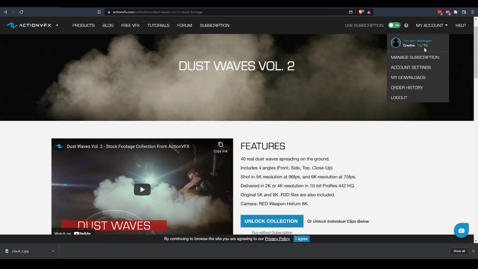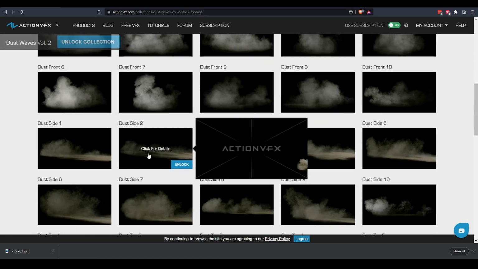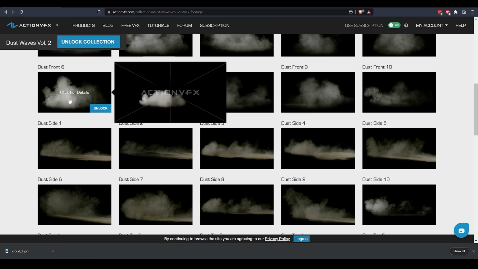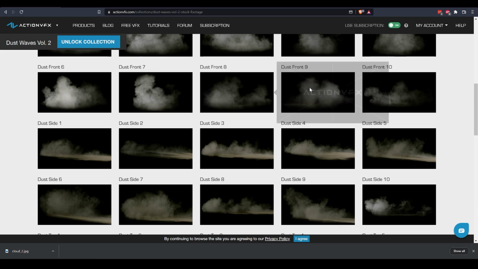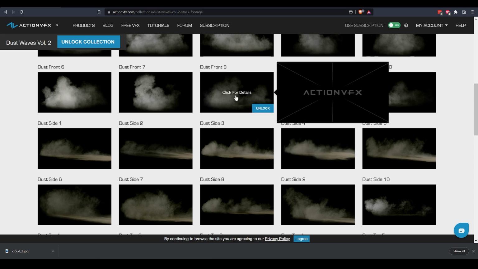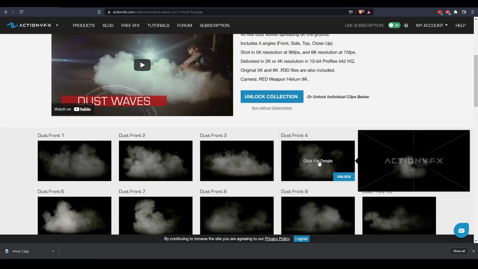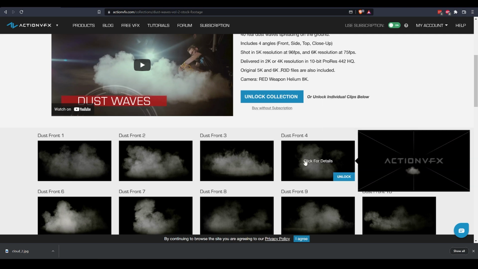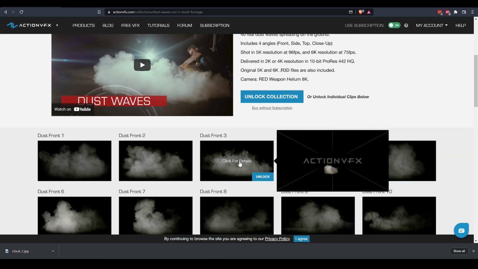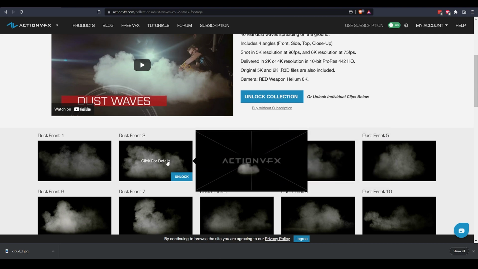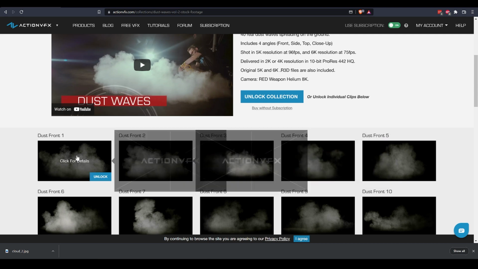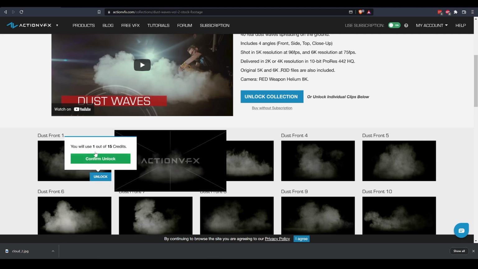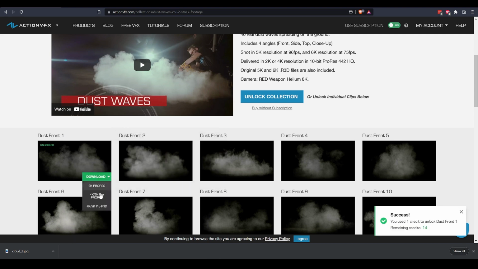Like I have my current account. I have 15 credits, so I can unlock some stuff here. So I can have a look at maybe some stuff here that I think would be nice to add to our shot. So let's try to find some kind of an impact. This one's maybe nice. That one looks quite nice. Let's try that one. Confirm unlock.